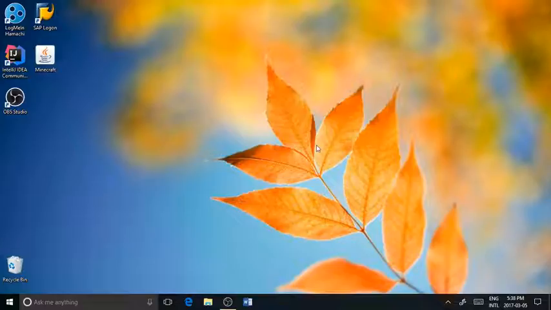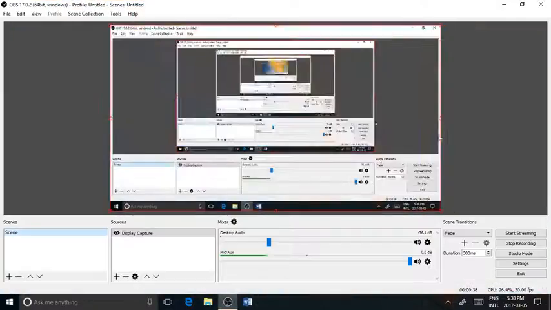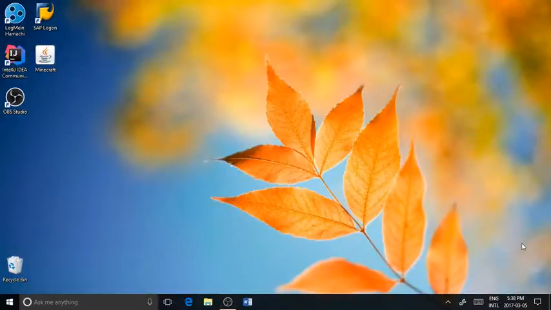So I'm going to be showing you guys a few life hacks on a Windows 10 computer. And this one, of course, only works on Windows 10.